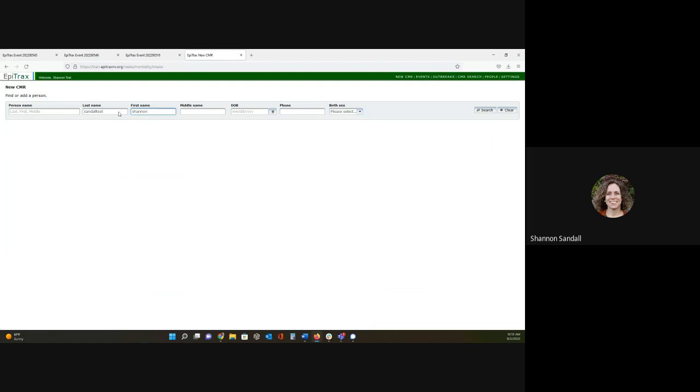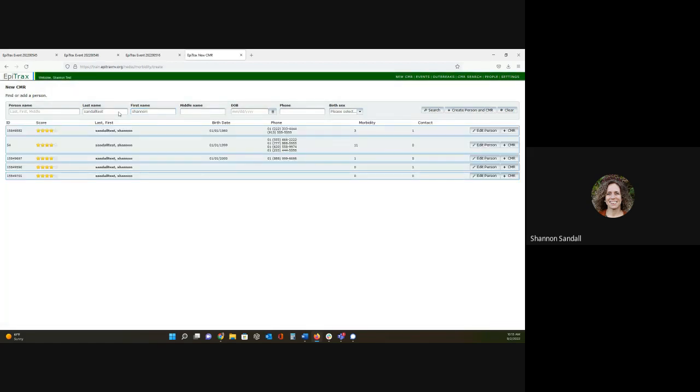As with any search, the more information you put in, the better, the more detailed the search will be. But for our case here, I'm just going to enter in our last name and first name. I can hit enter. You'll see here that there are a few different people in the system with the same last name, first name, but different dates of birth and different phone numbers. Also, there is a scoring criteria for your search.